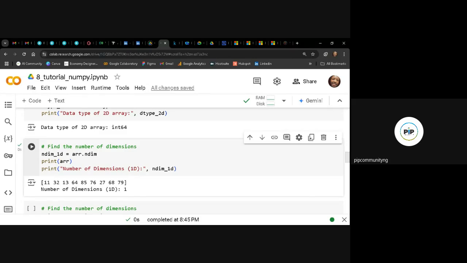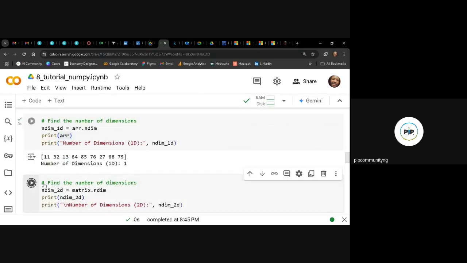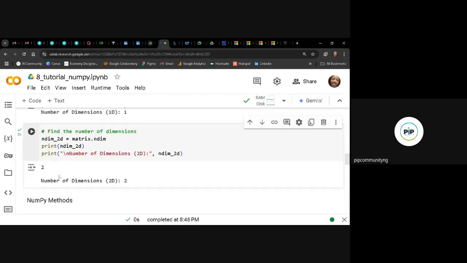Now for the one-dimensional array we created, look at it. We told it to print the whole array, then print the dimension, as you can see. So it gave us the number, an integer value, for the dimension. So let's do that for the other array we created. As you can see, it's telling us it is a 2D array.